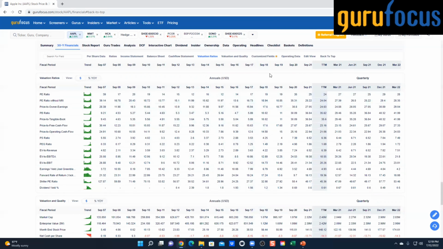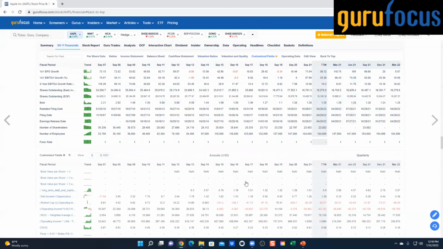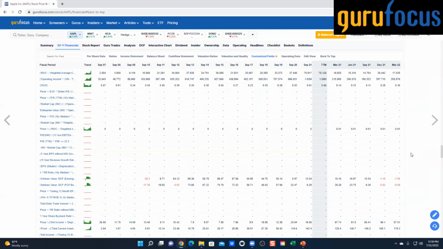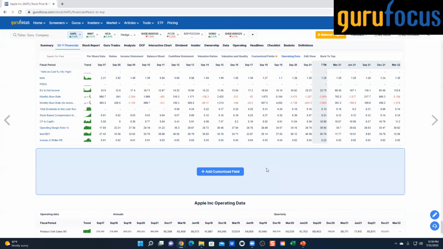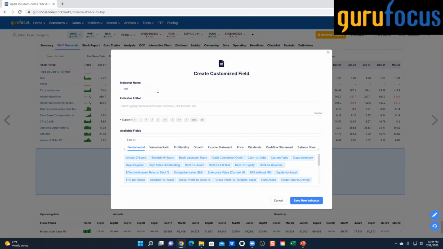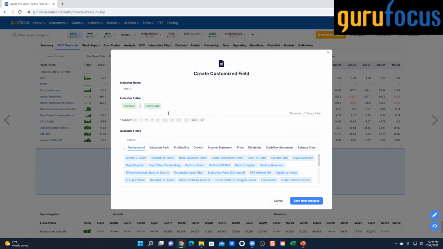And the last and not the least, I want to show you the customized field. Although we are showing here a lot of fields, they still may not satisfy your needs. You want fields that are customized. You want to create your own fields. You just come here and add customized fields. For instance, I want to call it test 13, and I want to have a field called revenue divided by forest rate. For whatever reason, I want to do it.